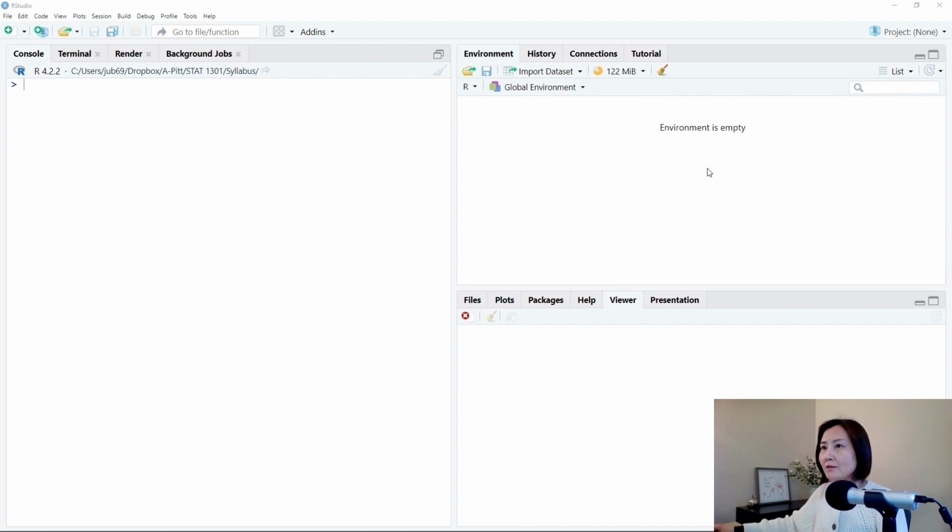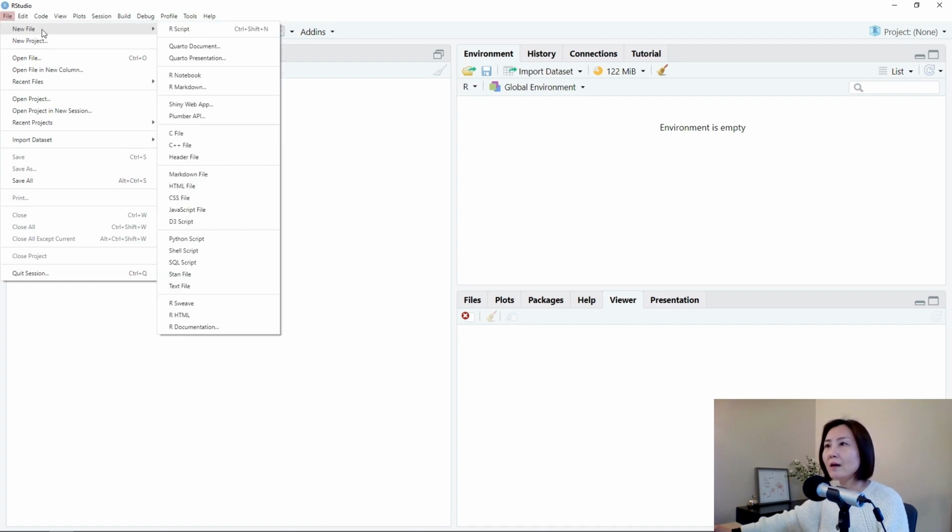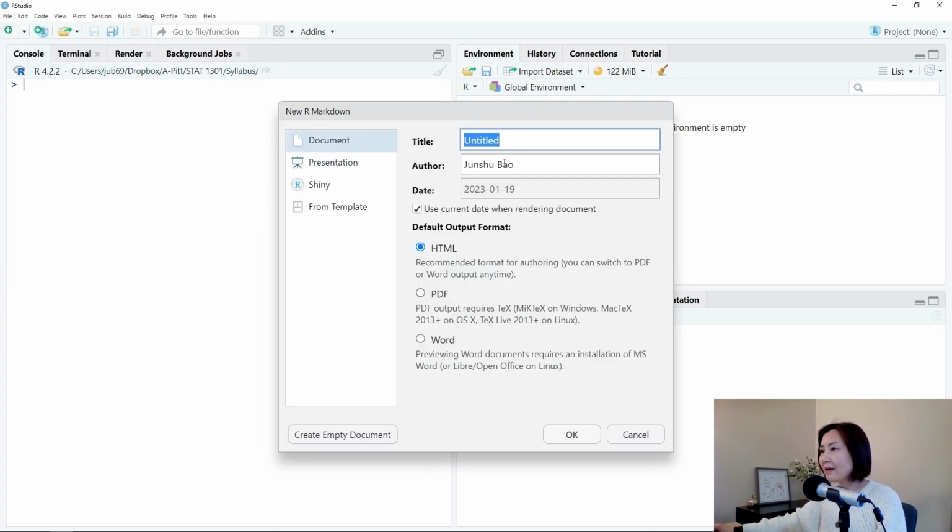So this is my RStudio platform. Okay, so first let's create an R Markdown file. It is very simple. Go to File, and then New File, and then R Markdown. So R Notebook and R Markdown are similar, but they are still different. We need to create an R Markdown file. Click it, and then this window is prompted.